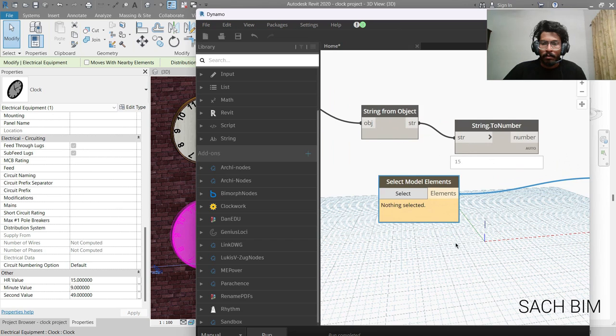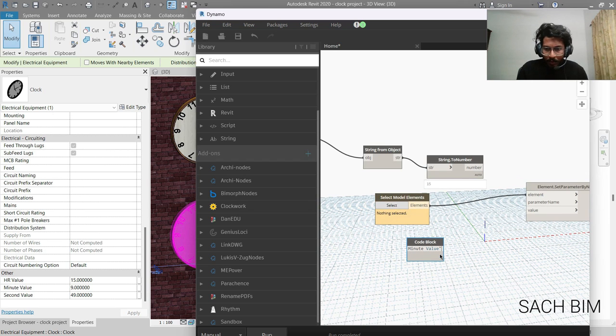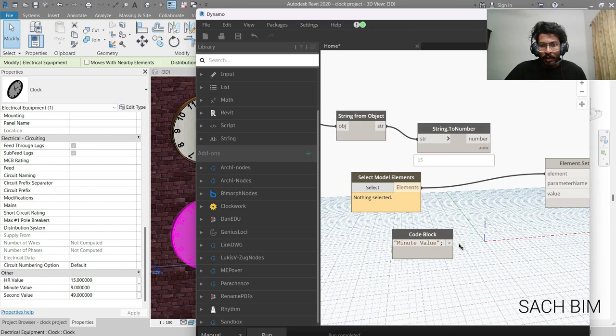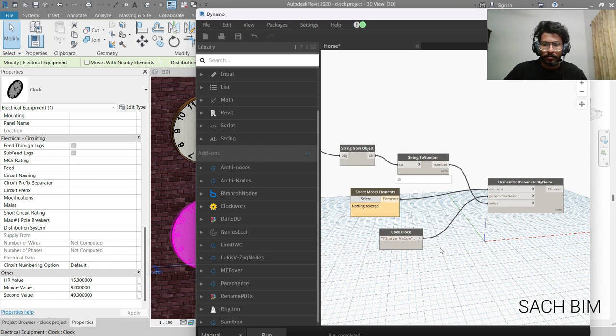And the parameter name is minute value, right? So in the same way, I'm using a double click and using a code block, and I mention minute value. Okay, I'm connecting this to the parameter name. The next thing is value. We all know the 15 is the value, so I'm just connecting this one.